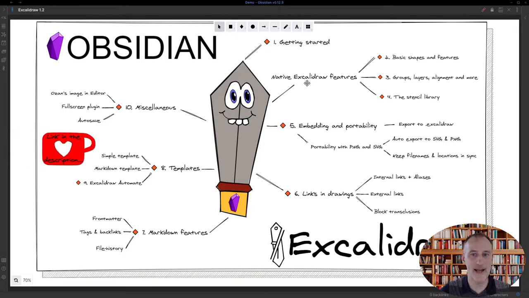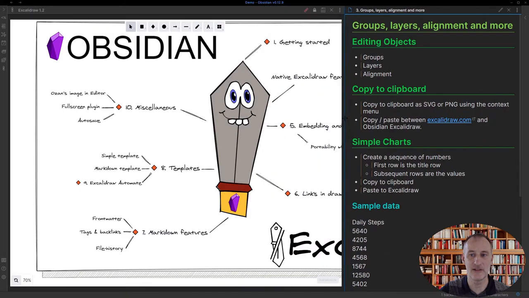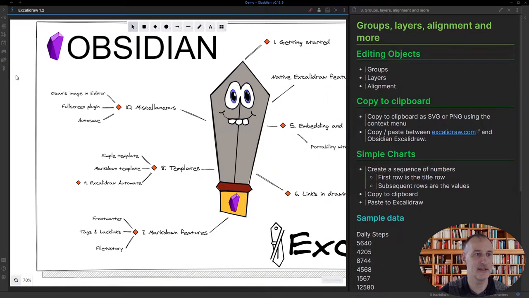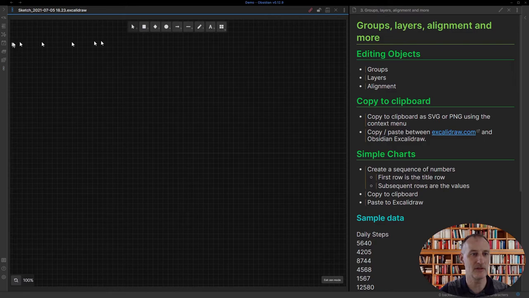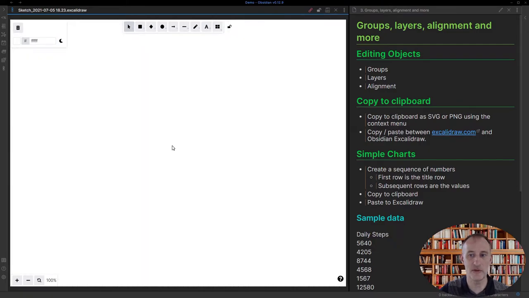Hey, and welcome back. This is part three, still talking about native Excalidraw features, now looking at some of the more advanced features: groups, layers, alignments, and more. So if I open this up and just pull this to the side and create a new empty document for us to work in, I'm going to change this to light mode and remove the grid. So let's talk about groups.